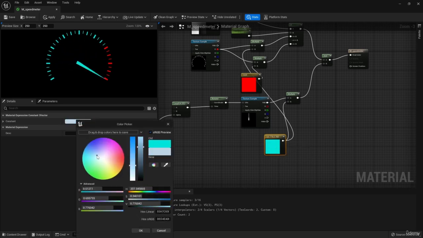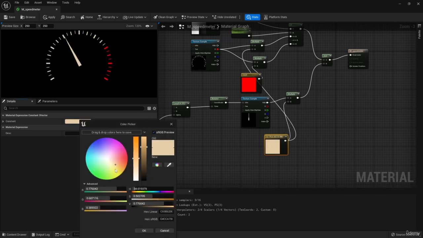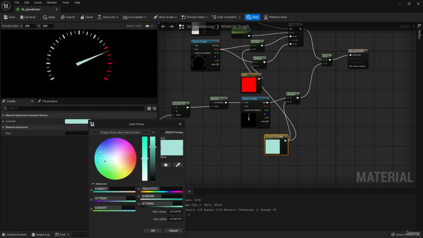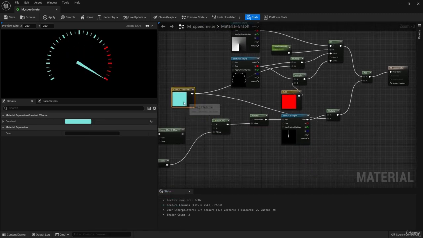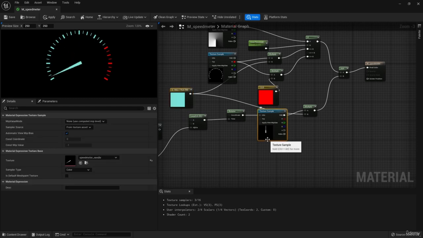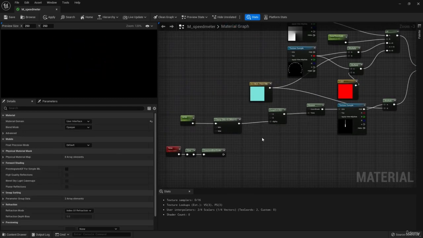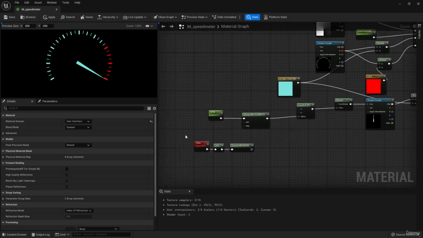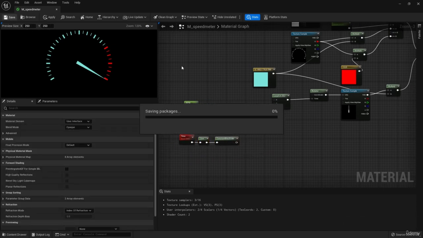Let's see which color suits. Maybe something like this. Let's do a bit brighter blue. Maybe something like that. So you could also add any color you want in here. So yeah, let's bring this back. We can actually drive this with our constant. We can leave this just for testing if you want. But yeah, this is it for the material.